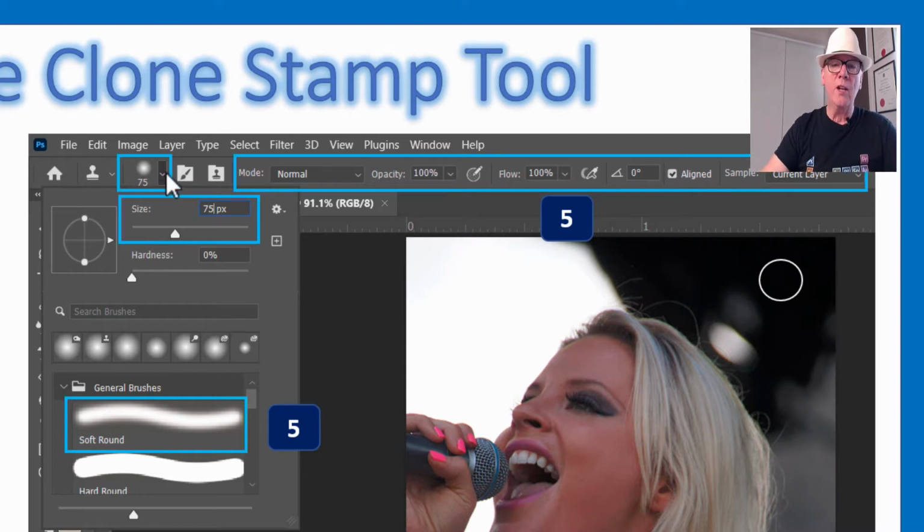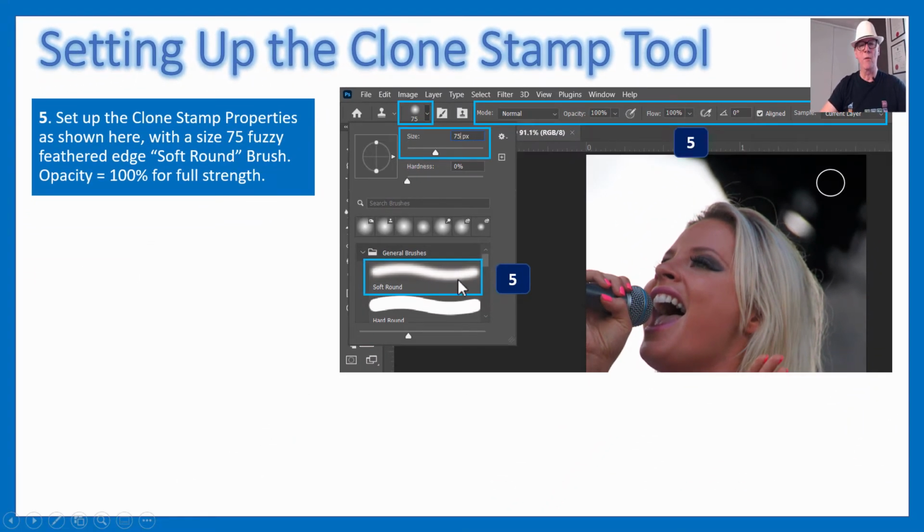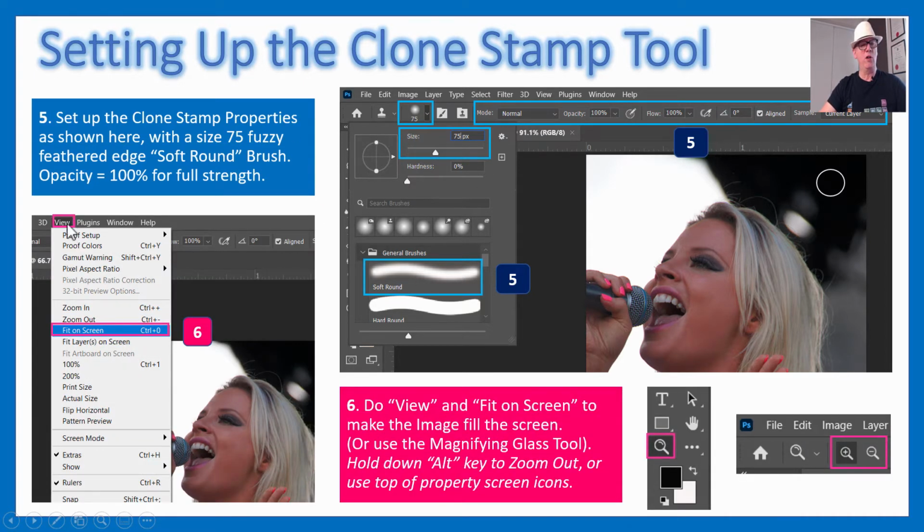You click the down arrow here next to the paintbrush symbol to set it to 75, and make sure you've got a soft round brush. If you've got a hard round brush, it'll kind of stamp really hard circles on your screen. This one will make the stamping areas a little bit kind of fuzzy around the edge and make them blend into your photo better. So make sure you've got all of that set up. That's part of setting it up. And with your image, do view fit on screen first of all, just to make the image fill up the whole screen so we can see what we're doing. So view and fit on screen. There is also the magnifying glass tool, so you can use that to zoom in on areas. We'll need to do that when we fix up the skin on her arm later on.